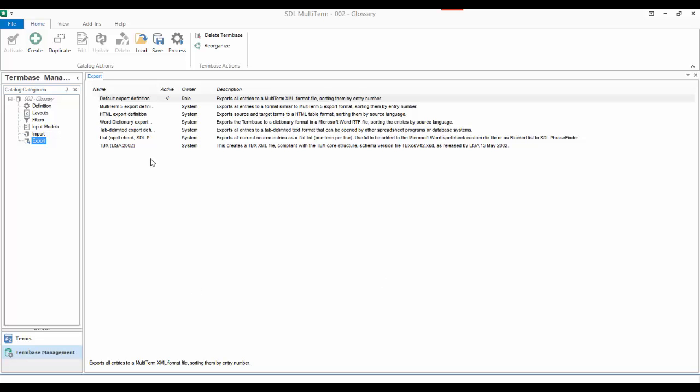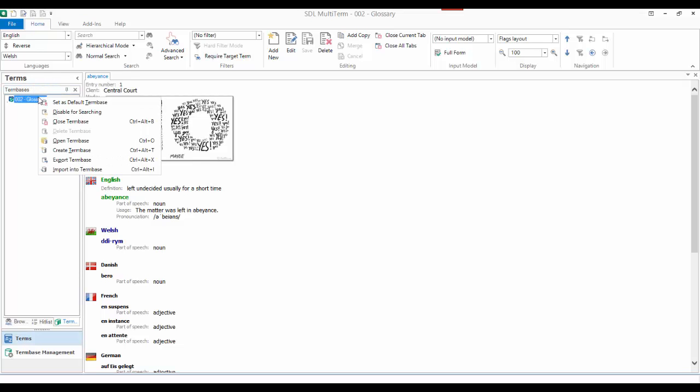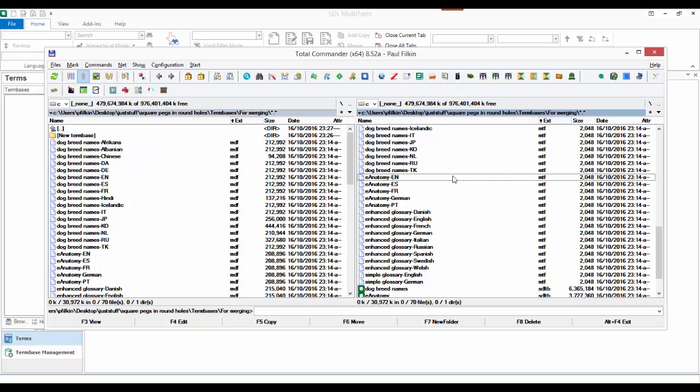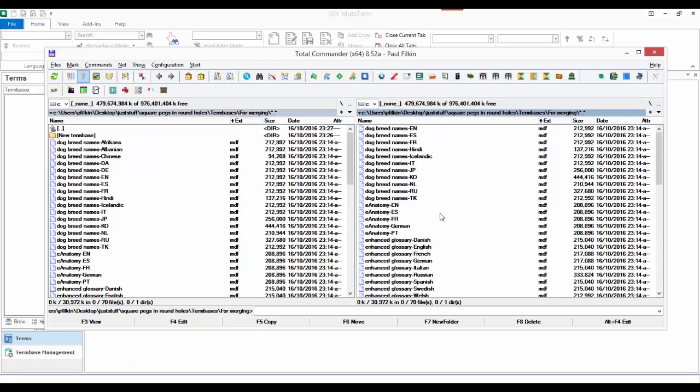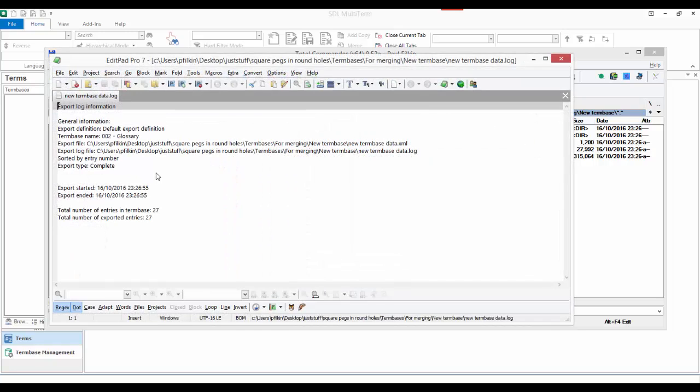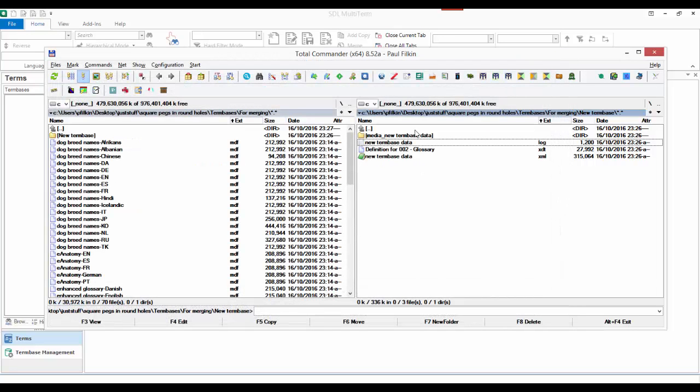That's it. So what I should now have, if I just close this term base, so I've got no term bases open there, I come back over here and I go into my new term base. In here I've got the multi-term XML file that contains all the data, the XTD file, which is my definition, a log file, which if I look in the log file, this just tells me what they just did. So it's just told me how many entries were there, and the name of the definition, where the files are, how they were sorted, whether it was complete or not.